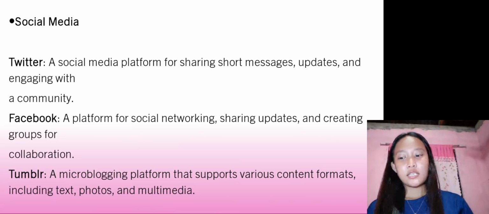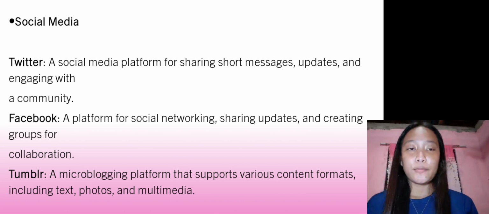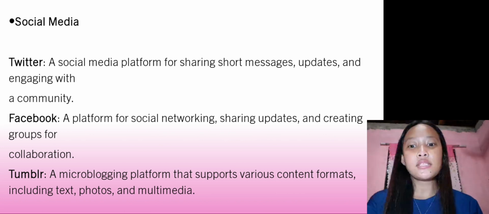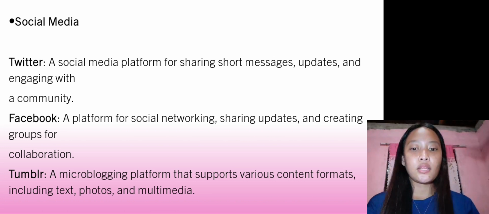Next is social media, a collection of online platforms where people can connect, communicate, and share content. The first is Twitter, a social media platform for short messages, updates, and engaging with the community.